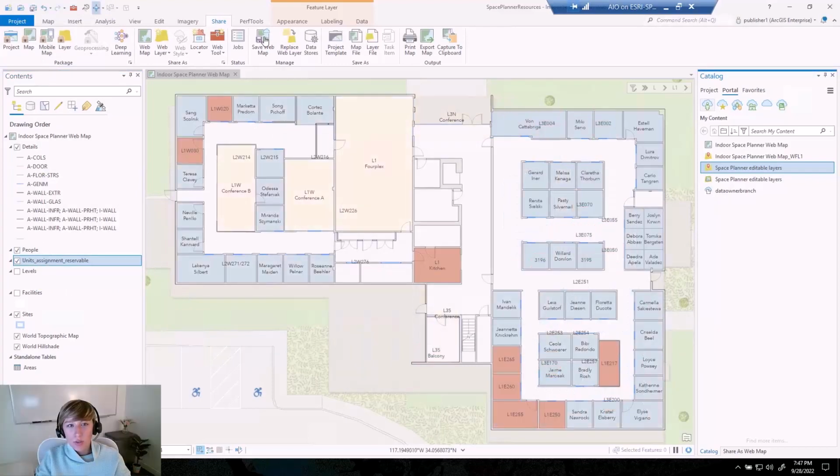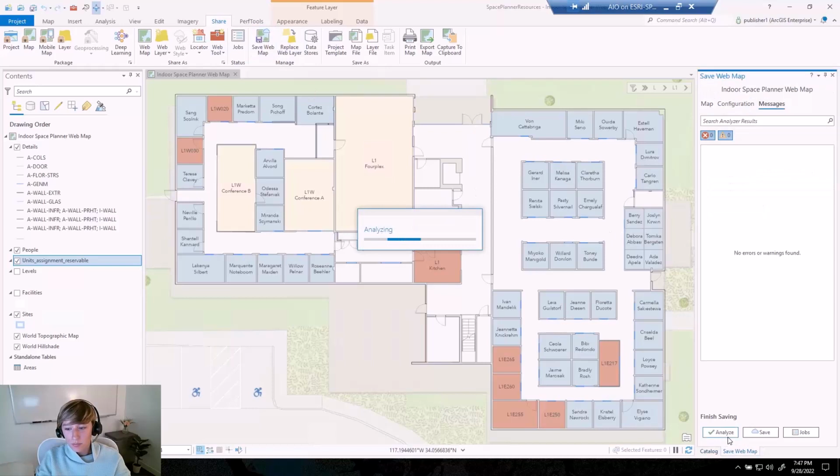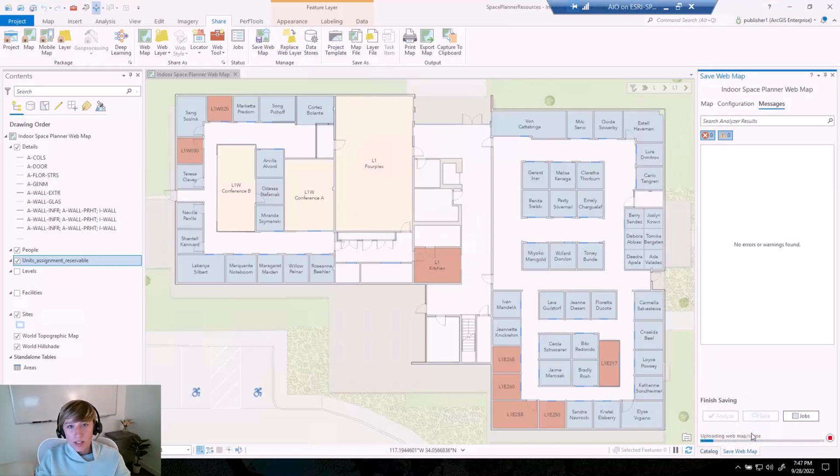Next, we're ready to save the web map. From the Share tab, click Save Web Map. Click Analyze, and then Save. And the web map's been saved. At this stage, you're ready to get started creating the ArcGIS Indoors Space Planner application in your portal referencing this web map item.